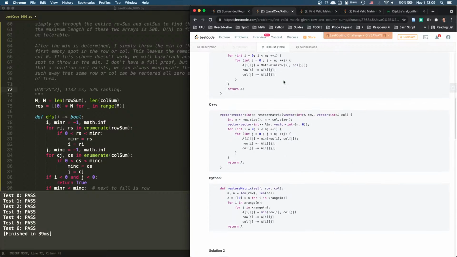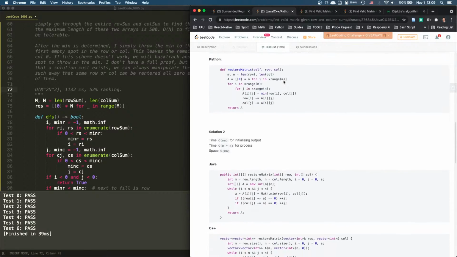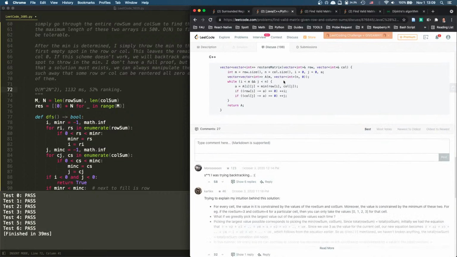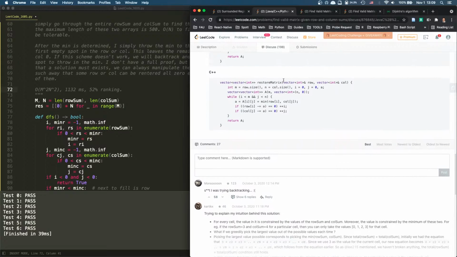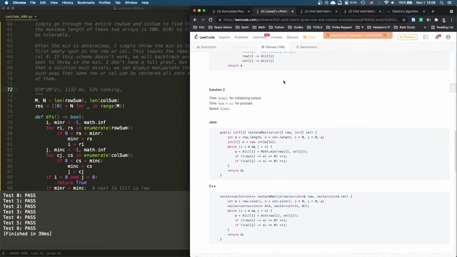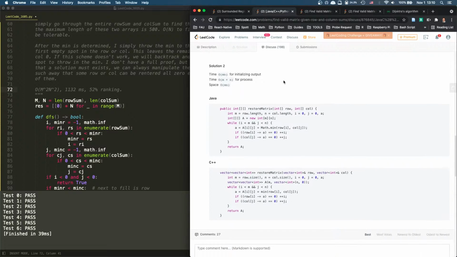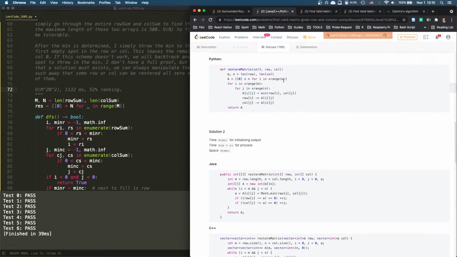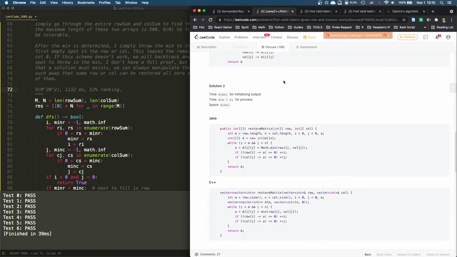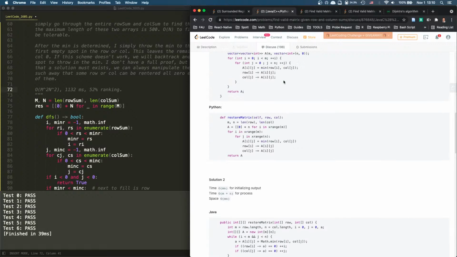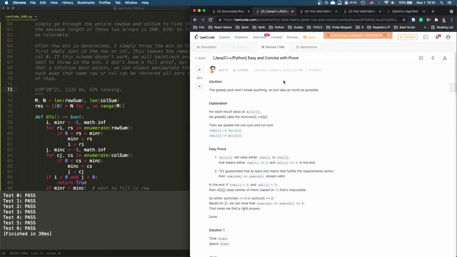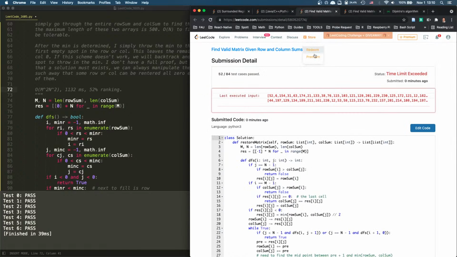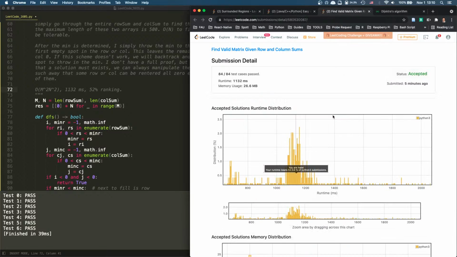Oh my goodness. I am completely blown away. What the heck is this? But you need proof, right? Oh, this one is the one that failed. Backtracking.